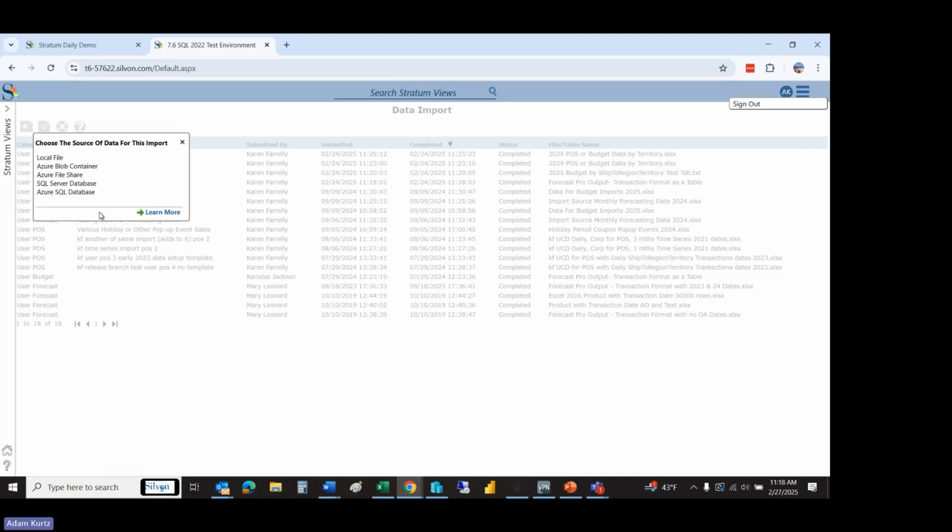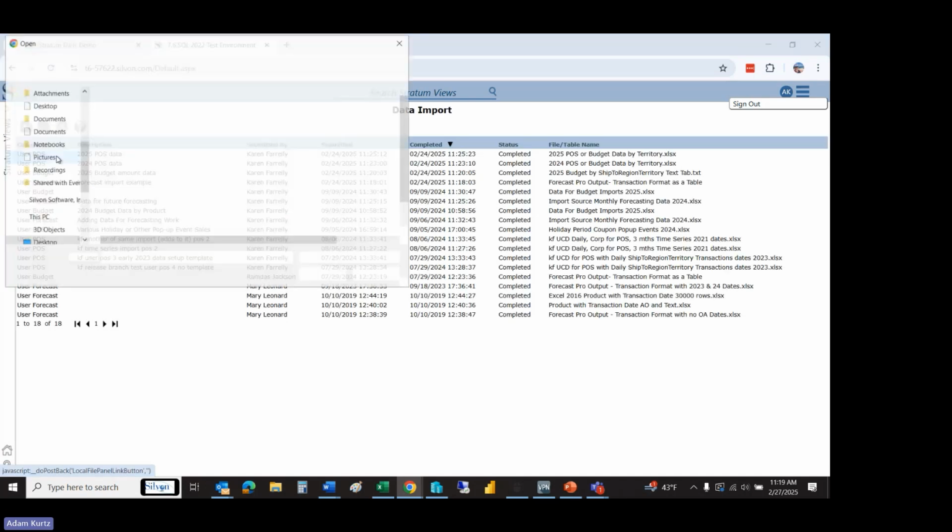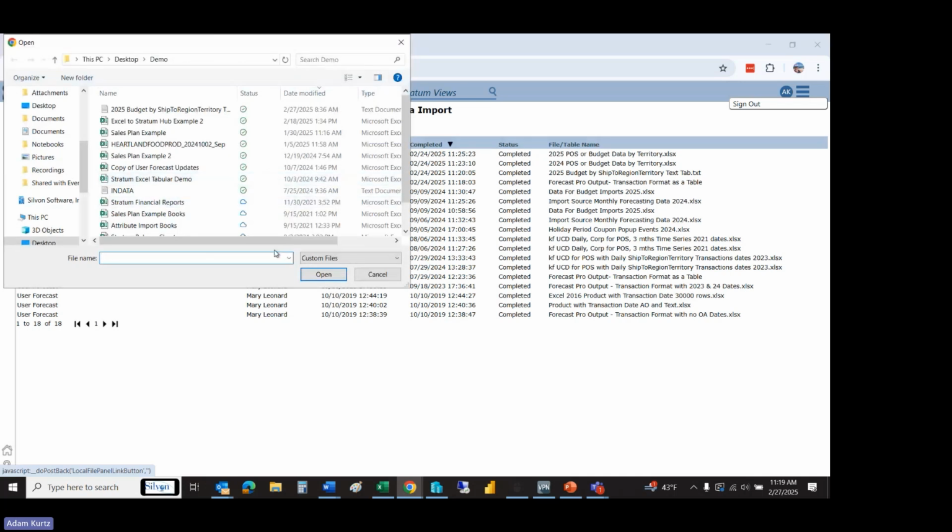So this is new. Here, if it's a local file, or if it's a file up on the file share or the blob container, I can then select those. Is it a SQL Server database or is it an Azure SQL database? So now I've got all these different options that I can choose. If I want to do a local file, it'll then prompt me to go out and pick my local file, and I can just import that in as needed.